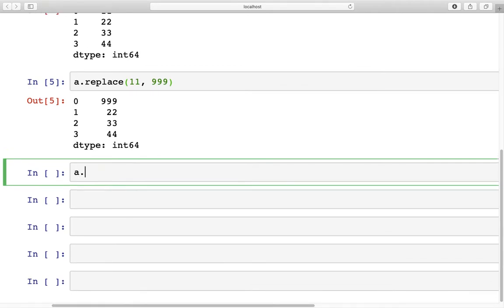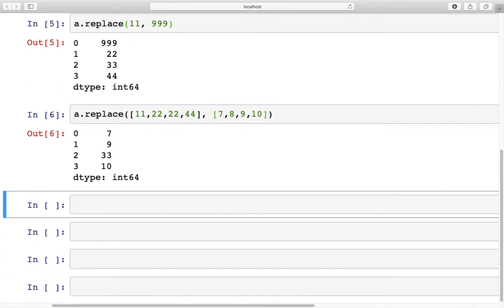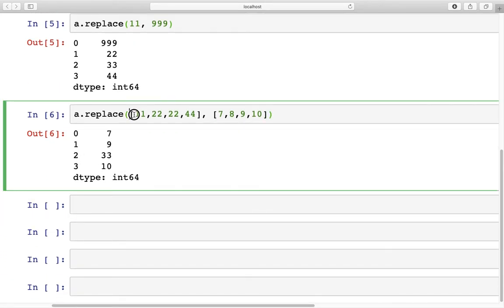Now similarly, we can also replace an entire list of items. If we take the series A and use a dot replace with 11, 22, 33, 44, and we want to replace all the elements by 7, 8, 9 and 10, it can be done in this way. So we supply the replace function what we want to replace, and then separated by a comma what values it should be replaced with. That's what we did in this case.